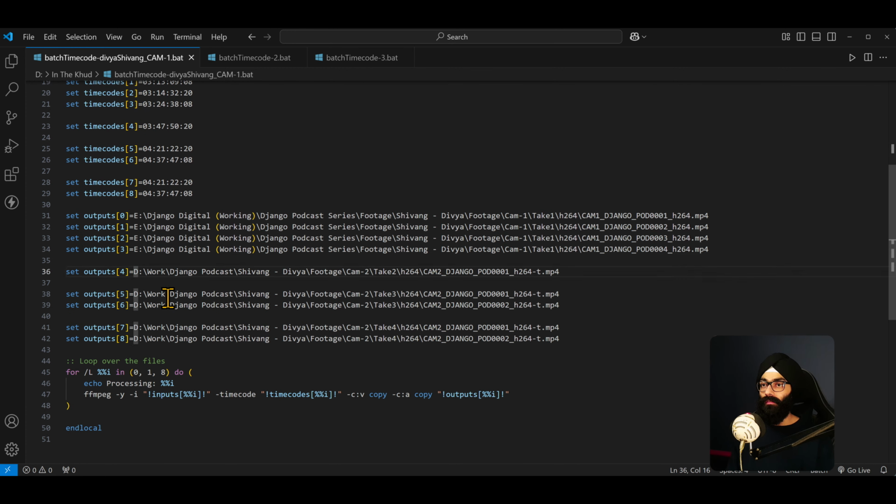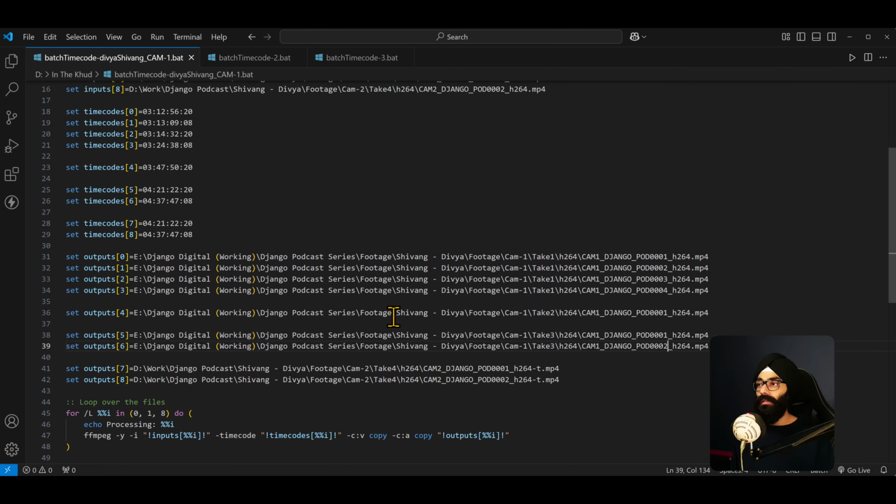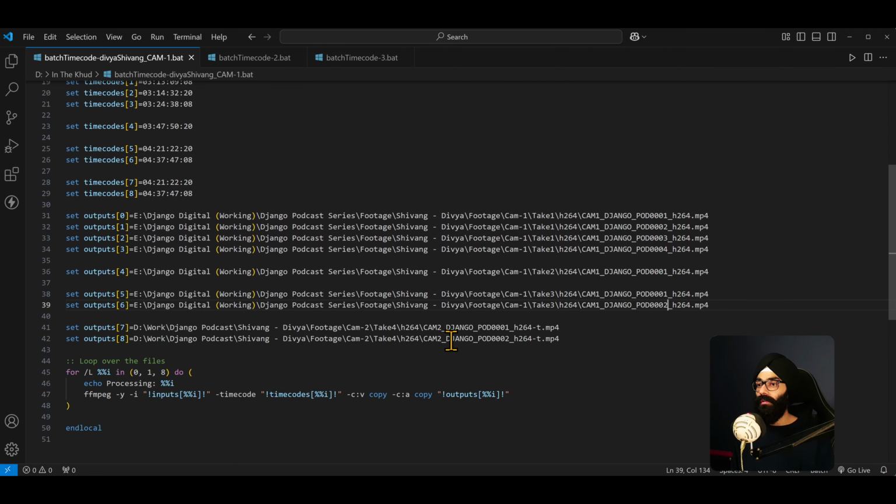Okay, I'm going to change this to take 2, I will stay 1. I'm going to change this to take 3, and that'll be 1. I'm going to change this to take 3, and that'll be 2. It's very important to get these numbers right, because you might end up overwriting videos which are already rendered. I made that mistake once.